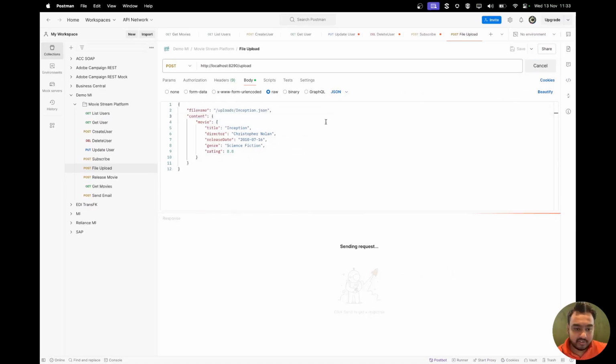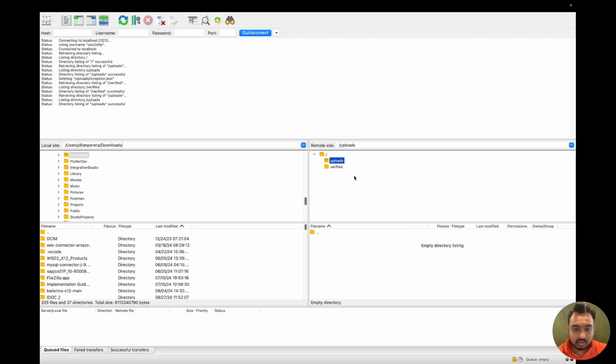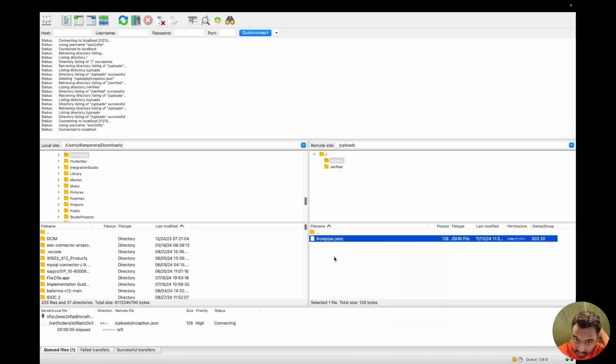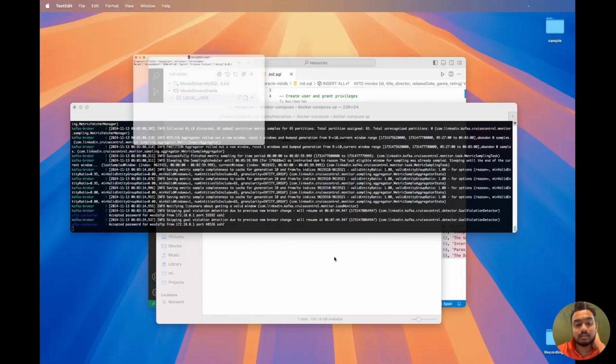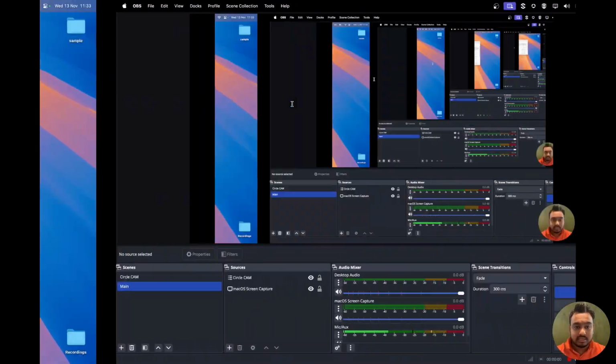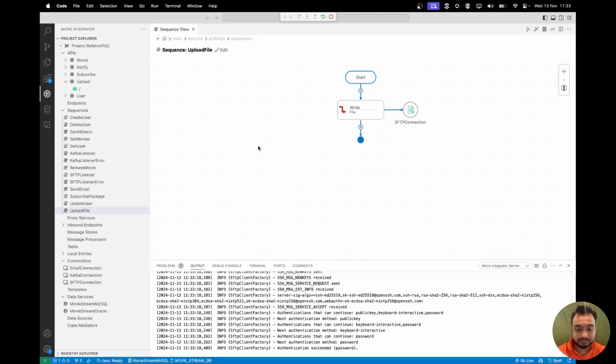I can send the request and you can see the write result is success. And when I refresh this upload folder, we can see a file. Let's view that, and you can see the content of that file. Yeah, that's how we write a file using our SFTP client.